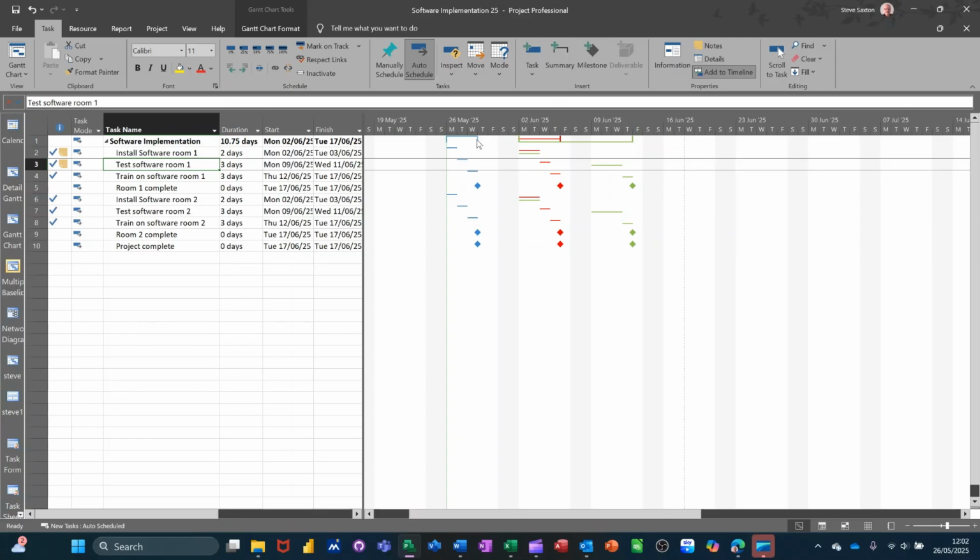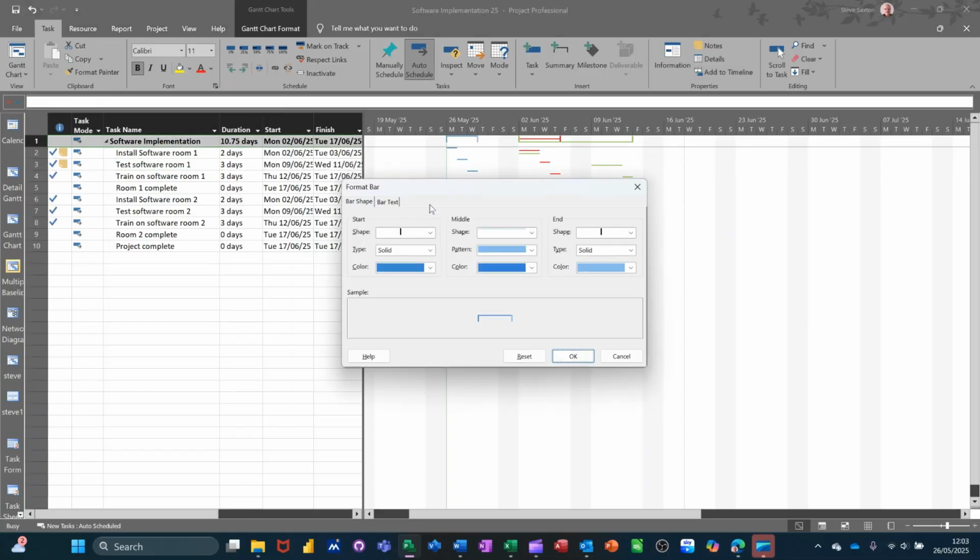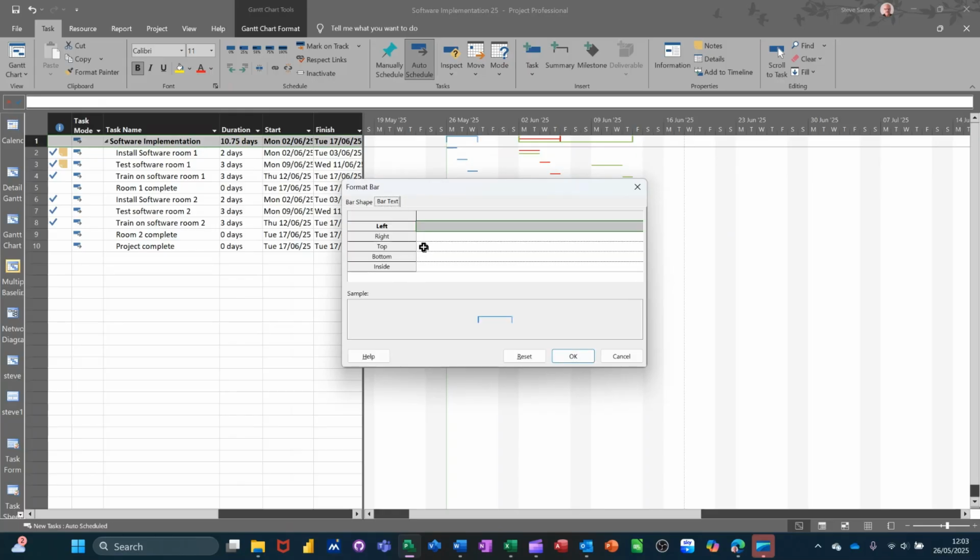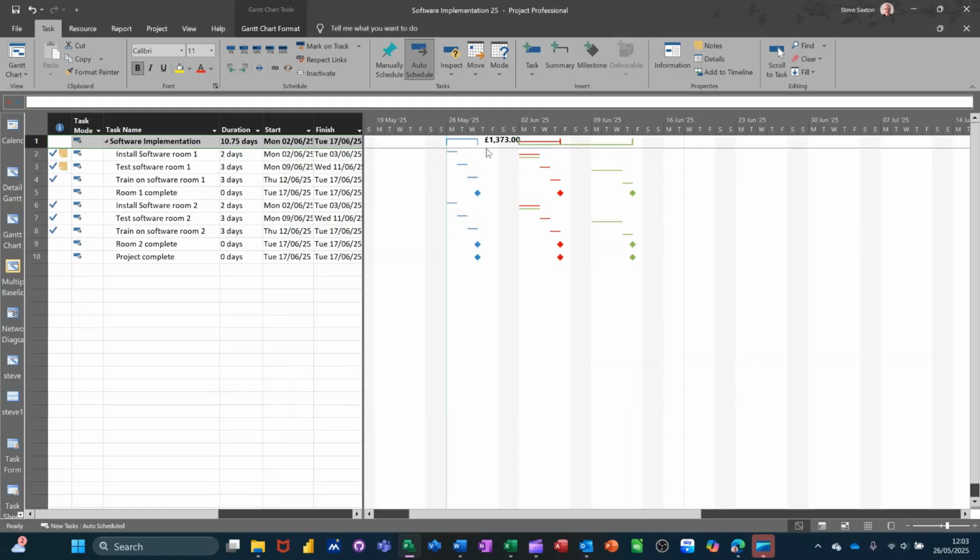If you double click on that little summary task marker, you can put some information on there if you want. Bar text. Right, I could put baseline cost there. So it's going to be just straightforward baseline cost. That's the field you want, that one. Okay, which is saying it's that.